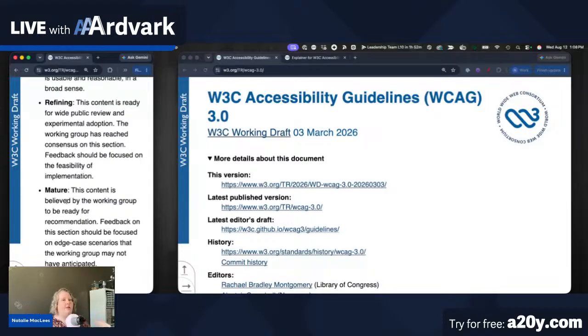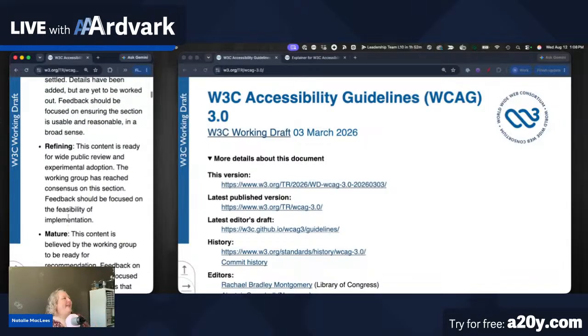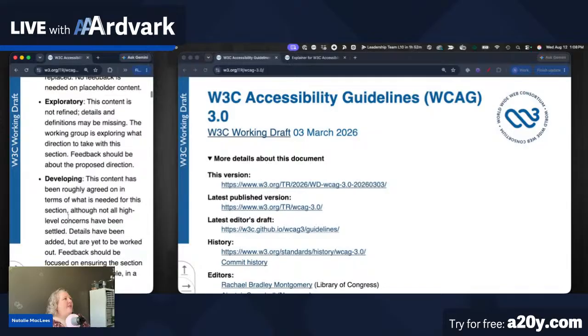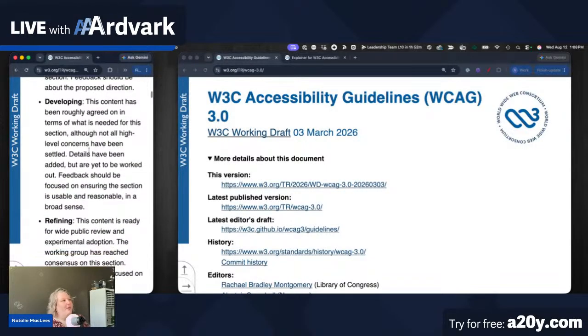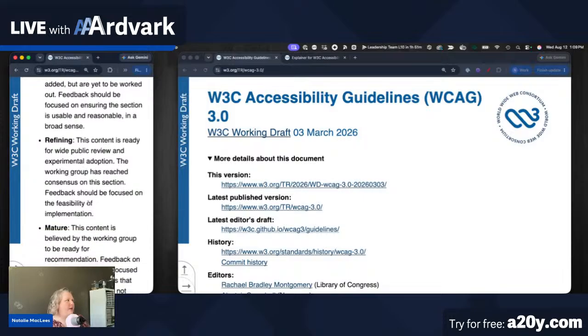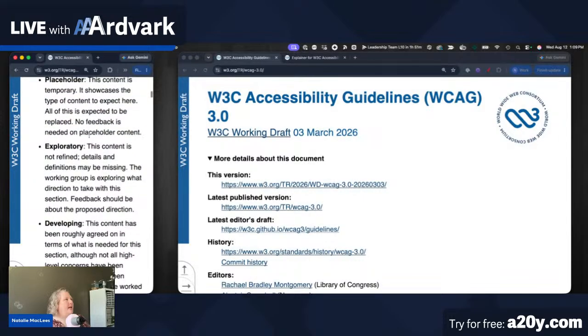that particular section. All right, so I will tell you right now, there is nothing in WCAG 3 that has passed developing. So there's nothing in refining, there's nothing in mature. So everything is placeholder, exploratory, or developing. So everything we're going to see today is in one of those 3 statuses. So not done. So all we know is this is what it is right now. We can't say if it's going to stay that way. We just don't know. So that's what we want to keep in mind.